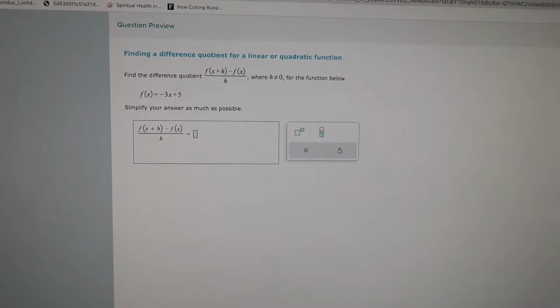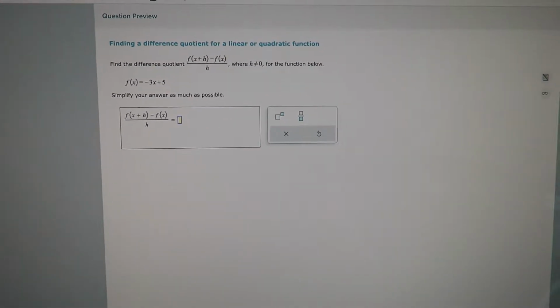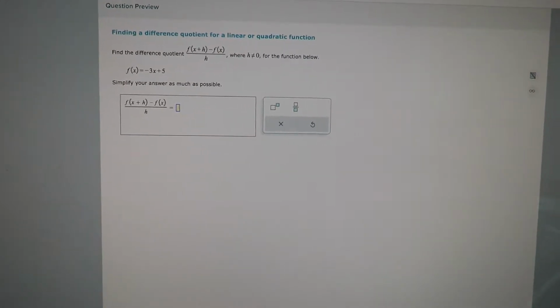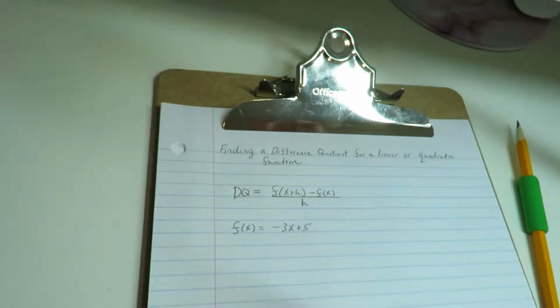I'll just do an example from Alex. Again, it won't be exactly like what you'll get, but expect something similar. Okay, so let's take a look at this one.